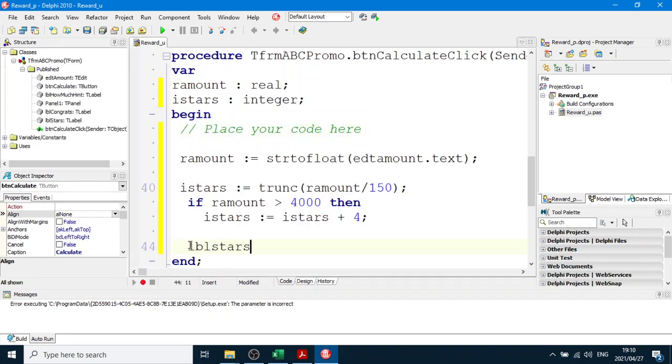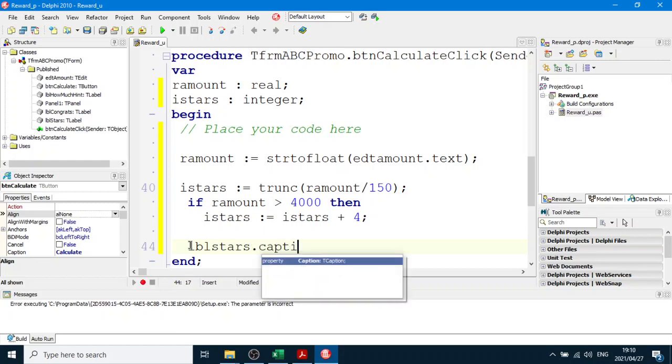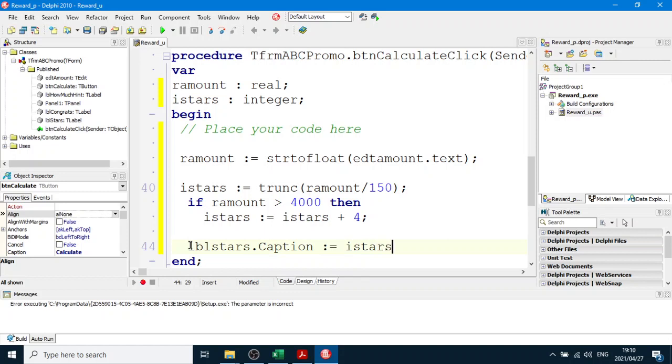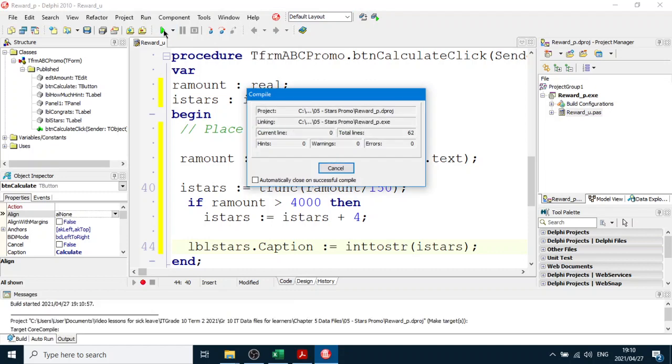lblStars.caption equals iStars, obviously, but iStars is an integer, so we better convert that to a string if we want to display it in the caption property of the label. See, lblStars.caption, so IntToStr iStars, and there's the answer. So we're going to run the program.